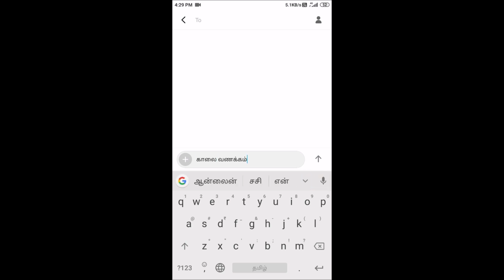This keyboard you can use it in many applications like WhatsApp, Facebook, YouTube or browser. Everywhere you can use this keyboard and type the text easily.